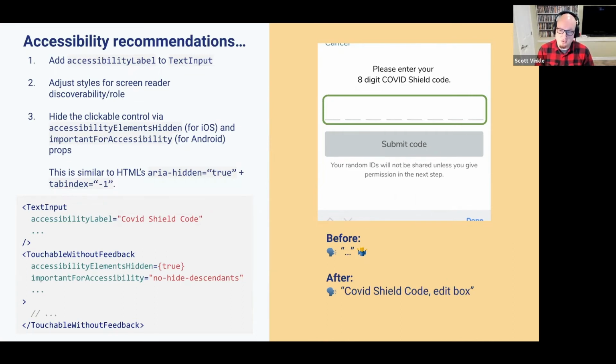Since the control really only served sighted users with the dashed visual, it didn't serve a screen reader user. So hiding the control in this way is similar to applying the aria-hidden attribute on a button to remove it from the accessibility tree in a browser, as well as the tabindex equals -1 value to remove it from the natural tab order in the DOM.